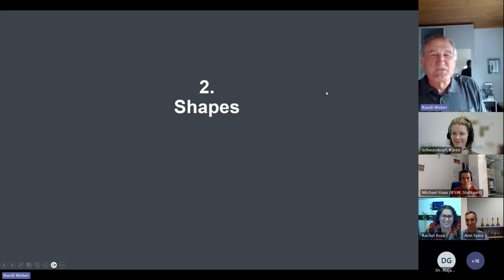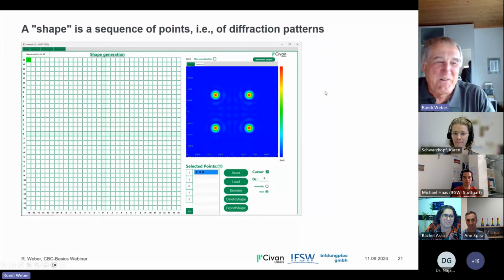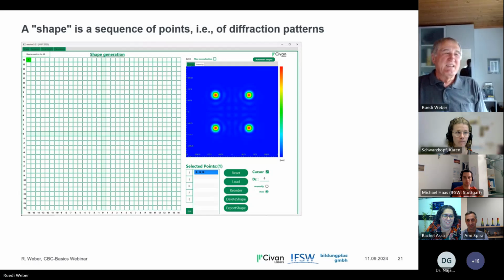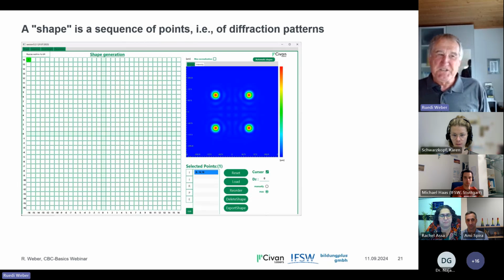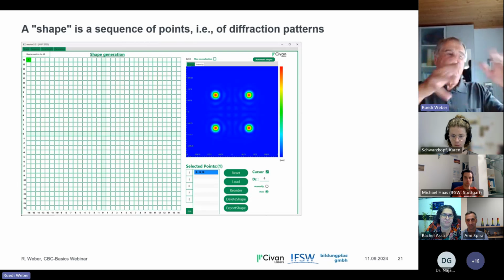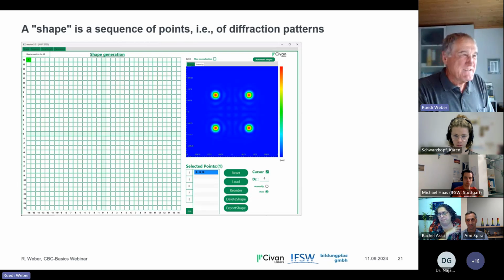The next is you can do shapes. That's what Civan is calling shapes. And of course, again, you have single points. That's what I wanted to point out in this first part. You do not have shapes. If you want to have shapes, you need to shape your complete wave front. You can only tilt it. That means you always get just these points.